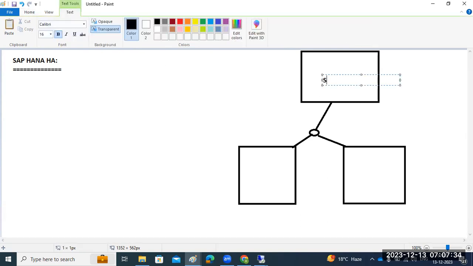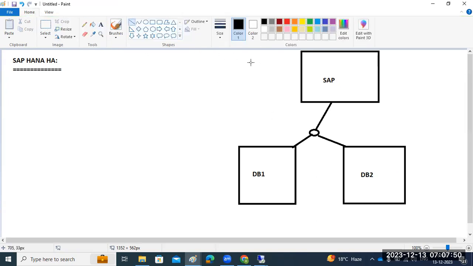So this is the SAP application, right? This is database 1, and this is database 2, the DB2 concept. So database 1 and database 2 concept. Whenever SAP is running, all users are connected to SAP. They are doing their transactions, booking orders, purchase orders, sales, everything in the SAP system, right?